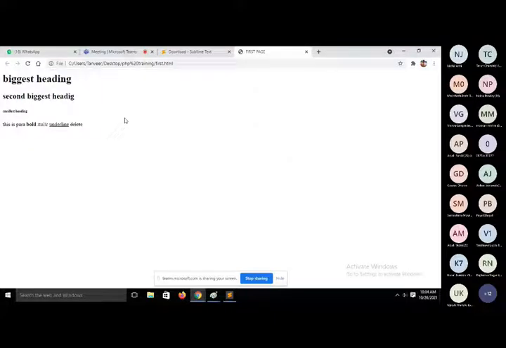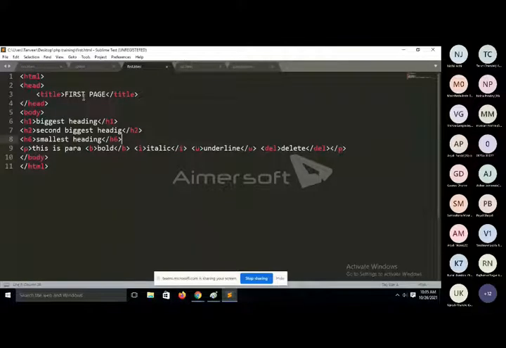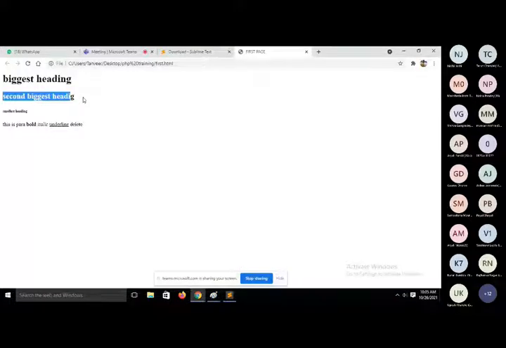Delete. Sir, I just want to animate our page. I just want to rotate this second biggest heading. How can you do this? Yes, you can do this with the help of one of the most important tags, that is your marquee tag. So if you surround any content or any tag with the marquee tag, then it will automatically start running from right to left. Now you can see here.